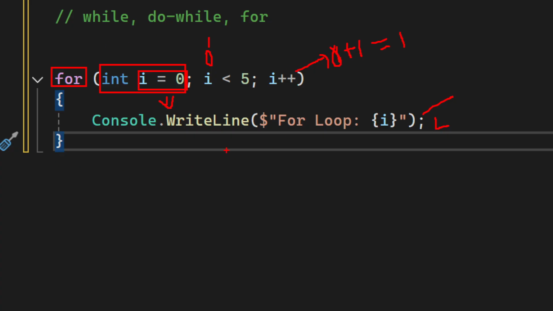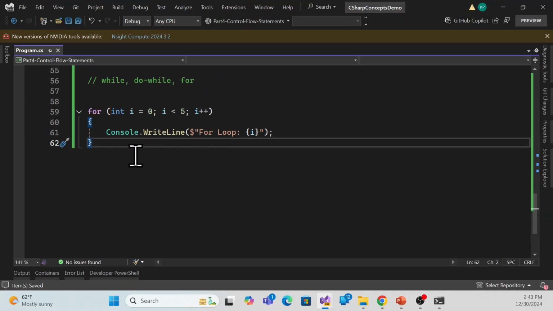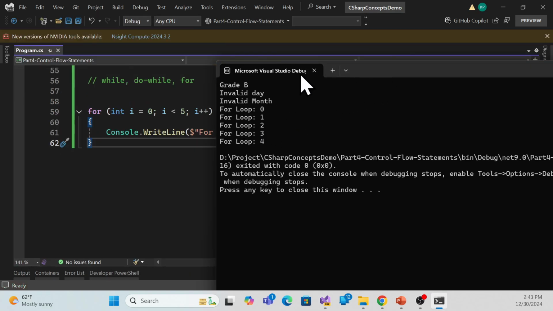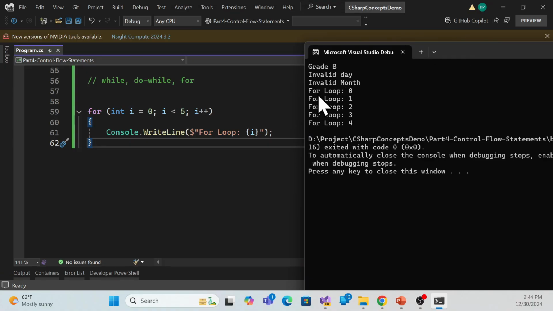So this is actually a loop. This way it will work in a loop. Let me run this application and see it in action. See, whatever I just showed, this is the output, right? First time it prints 0 because the first value is 0, then the second time it is 1 because it is incremented.